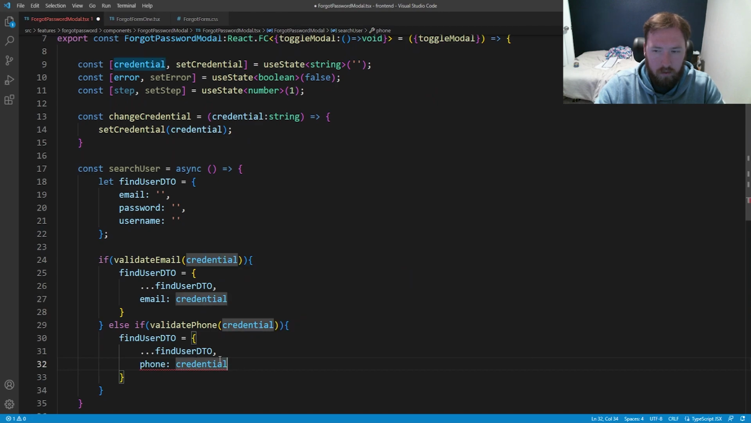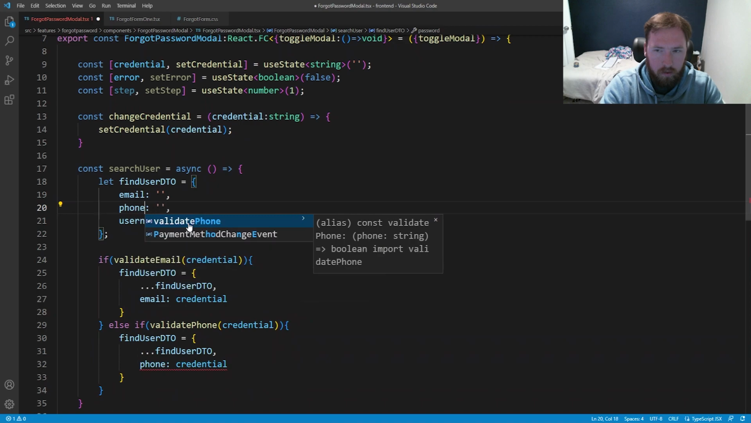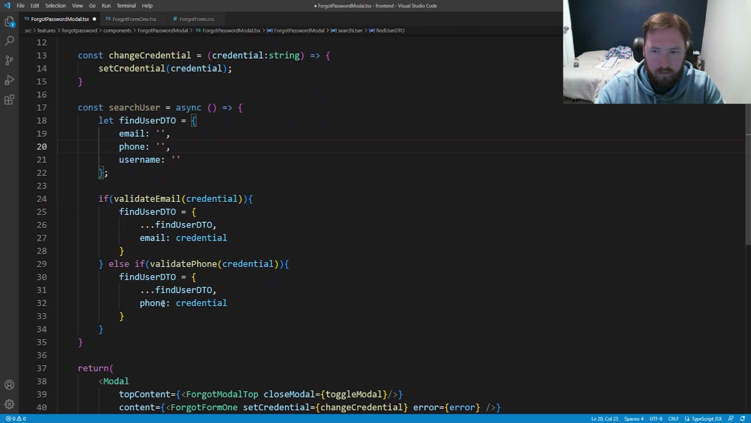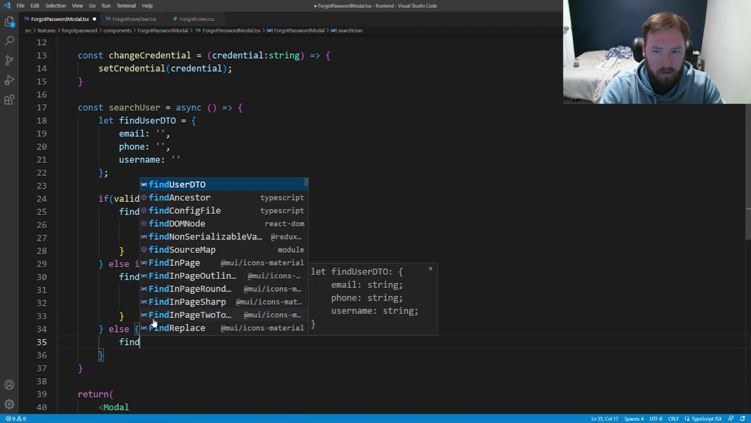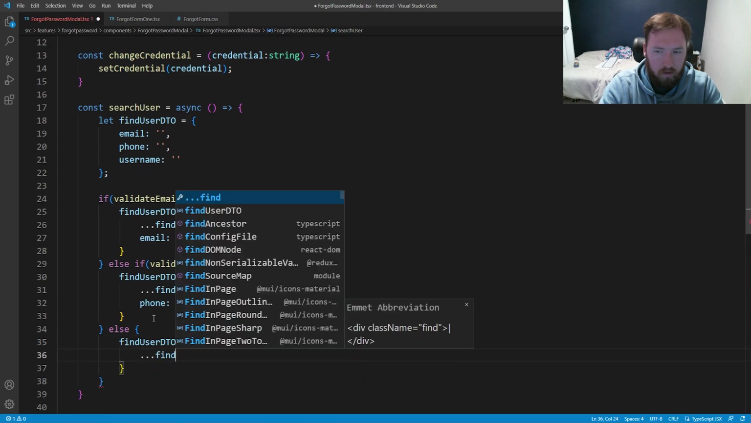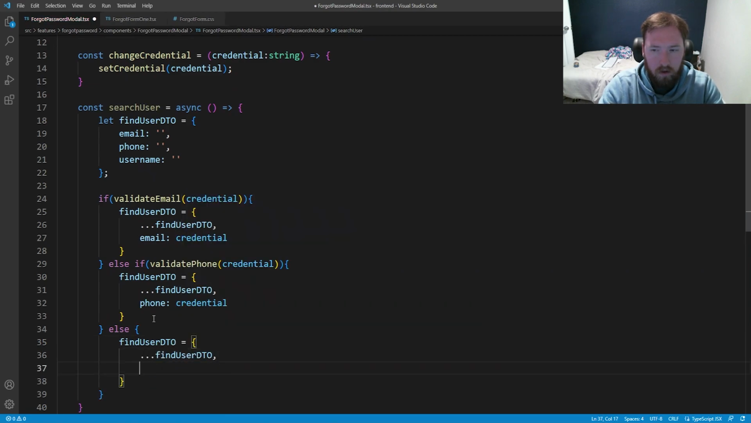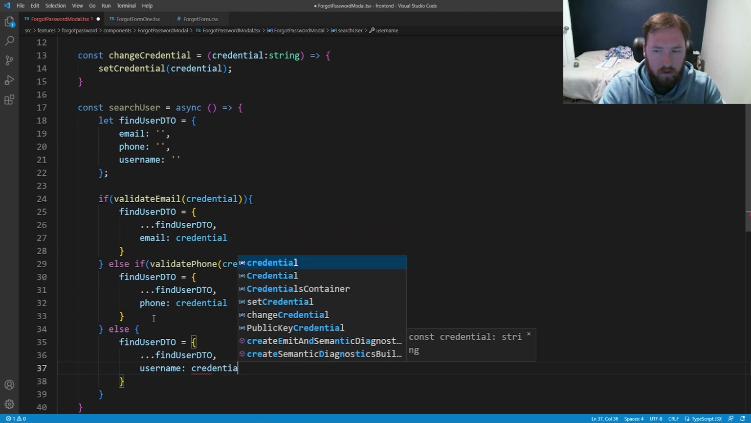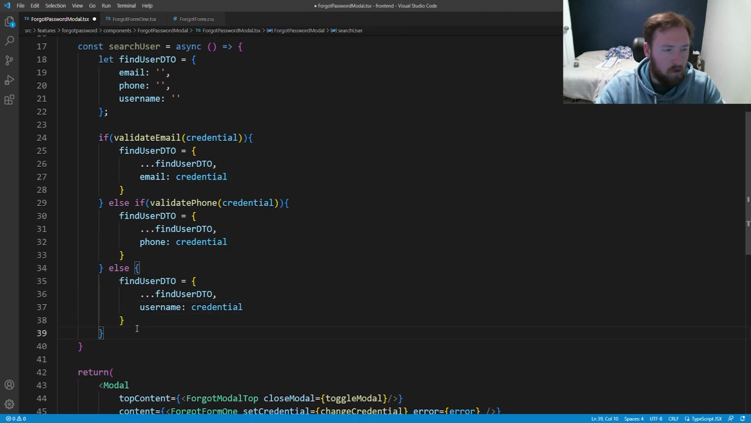And the last one, why did I put password in here? It should be phone. And finally, otherwise, if it's not any of those, we're going to say findUserDTO equal to ...findUserDTO, comma, username, colon, credential. So now we can go ahead and search for that user.